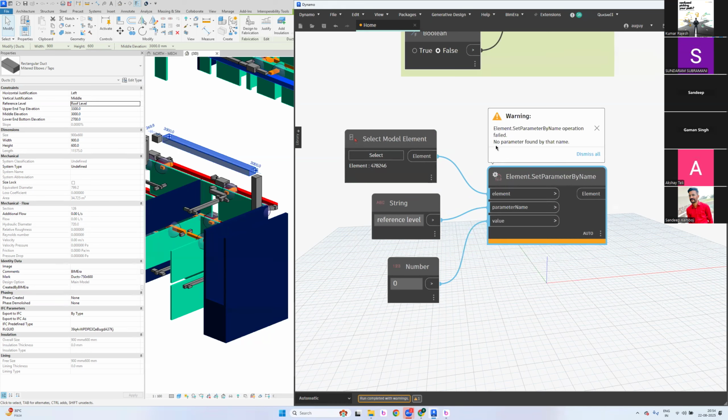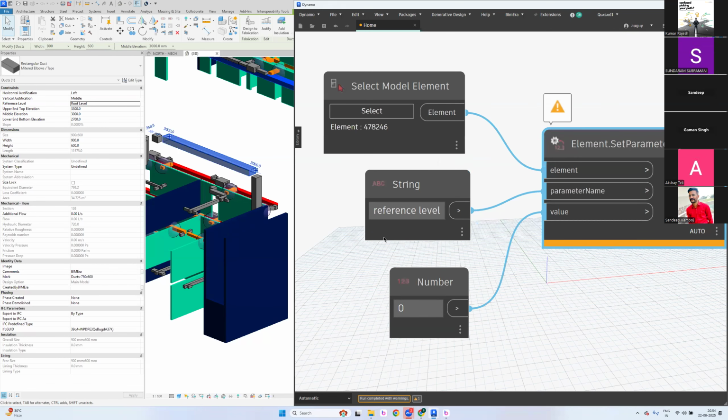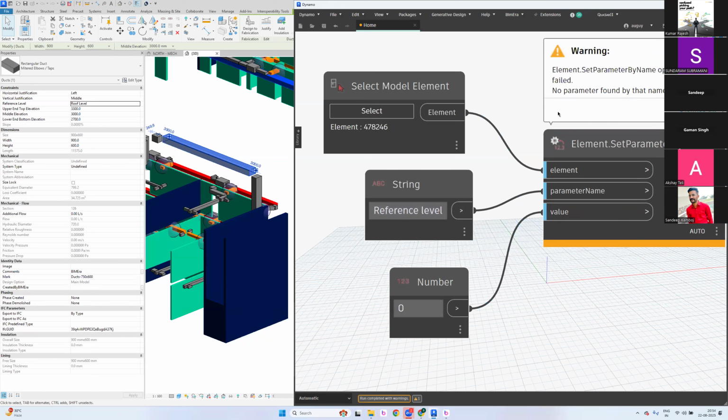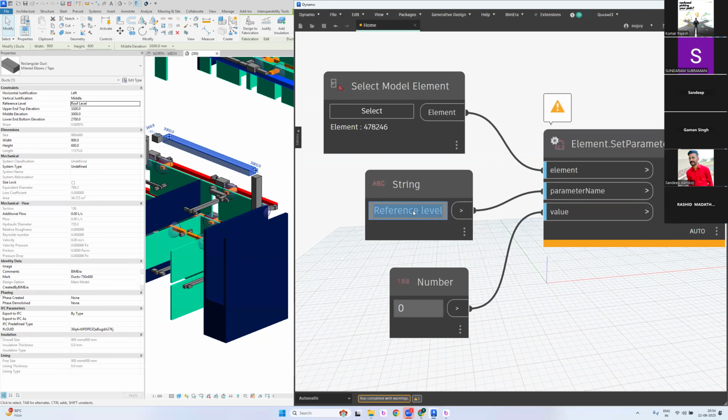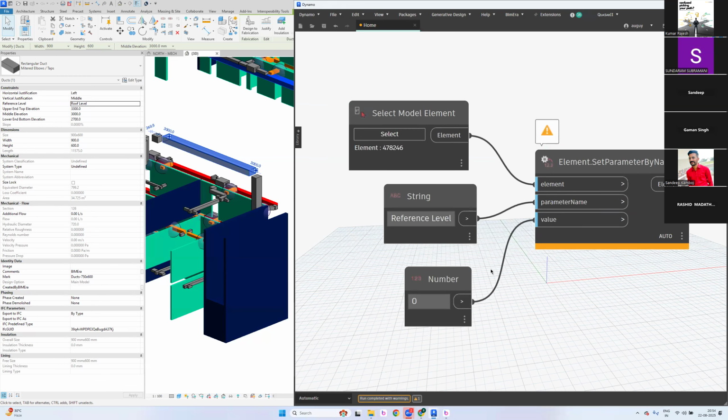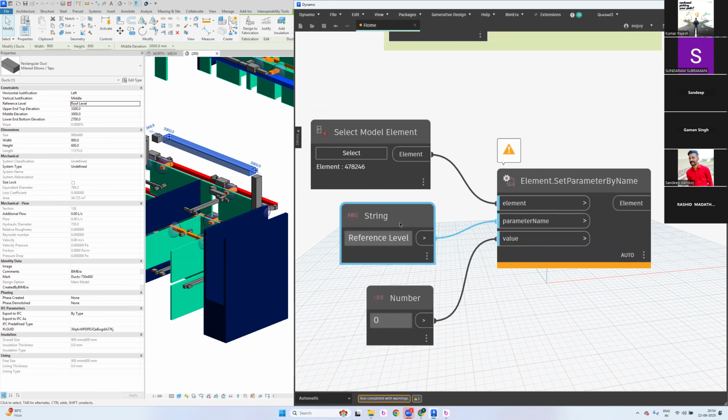But we have that parameter, no? Sir, you have written reference with a small letter. Capital. Where? Oh, reference level. Okay. Still no. L also should be capital L. Okay, so will it work now? Oh, now the warning has changed. Why wasn't it taken before?